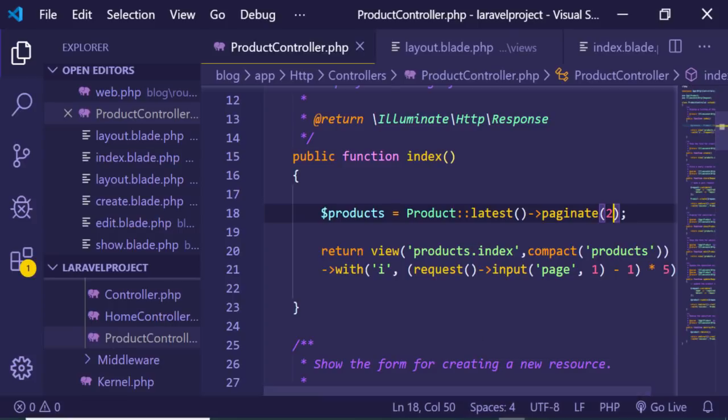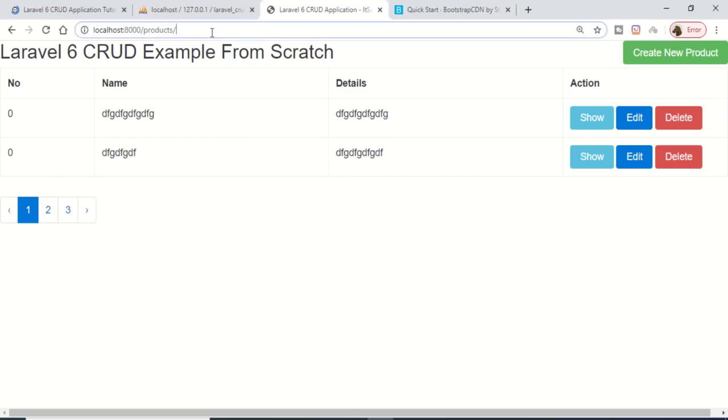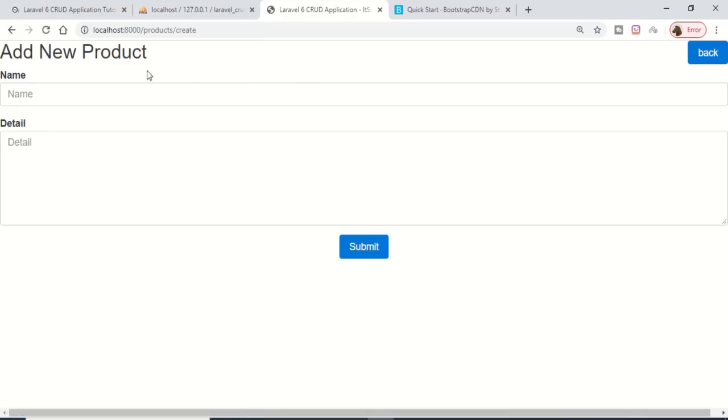Hi guys, in this tutorial we will be talking about how to create the Laravel 6 CRUD application from scratch using Bootstrap. So this is a complete application that we will be building in this tutorial. Here you can add a new product like this, create new product, and I can add a name of the product and a short little description.